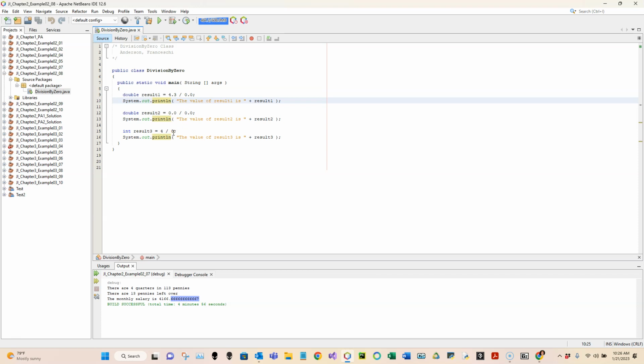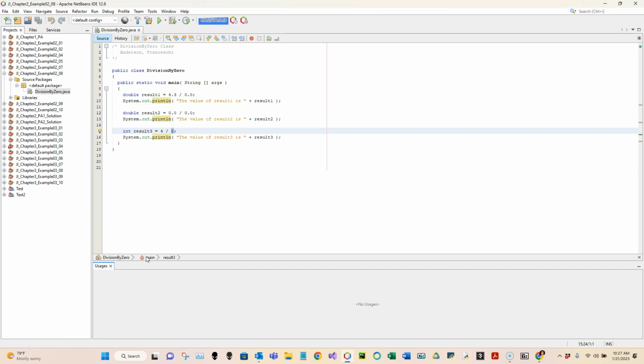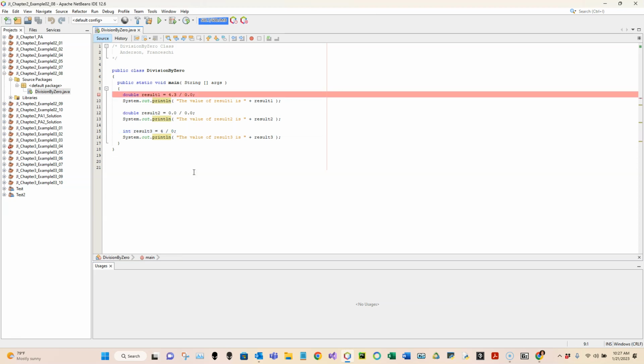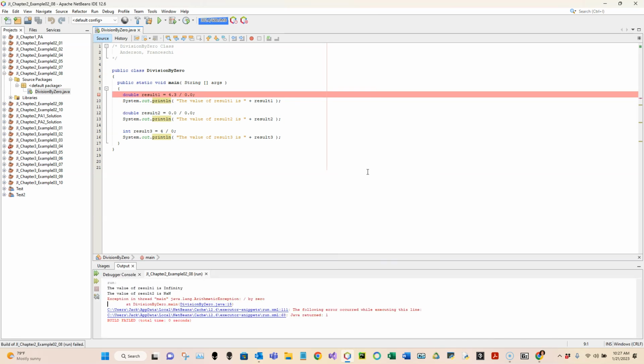And then here, instead of using doubles, or floating point values, we're going to try to use two integers. But one of the integers is zero in the denominator. Long story short, I'm not sure what this is going to do, so I'm going to set a breakpoint on line 9, and we are going to run the debugger, and let's see what happens.